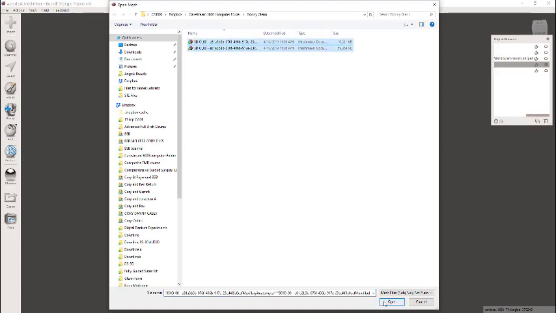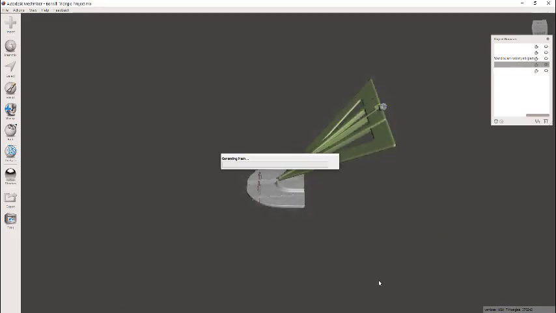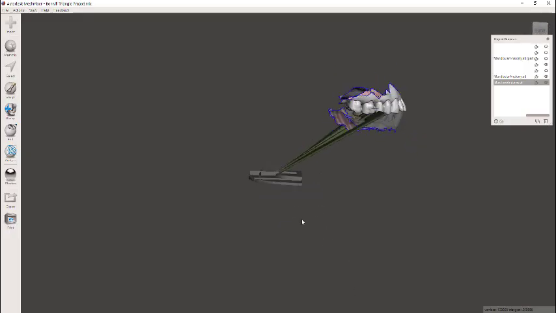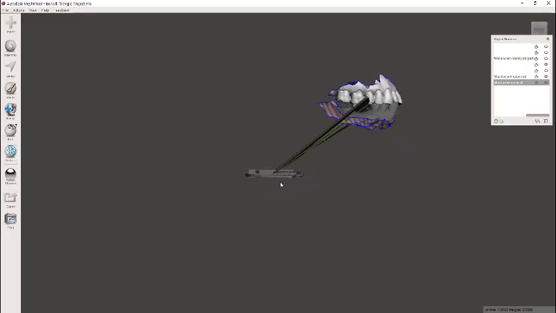So I'm going to bring in both the upper and lower simultaneously. And there's a few functions you're going to have to learn when you're using this. You're going to have to learn how to join and separate models. You're going to have to know how to transform models, and you're going to have to know how to create a pivot. So I'm going to show all of that in this video.